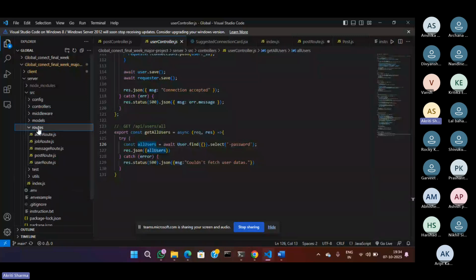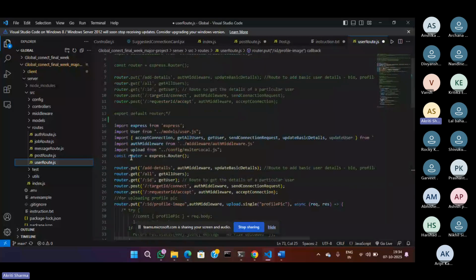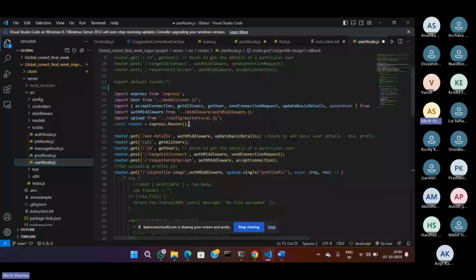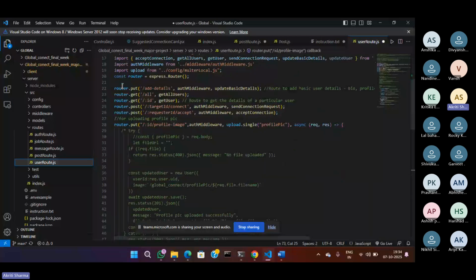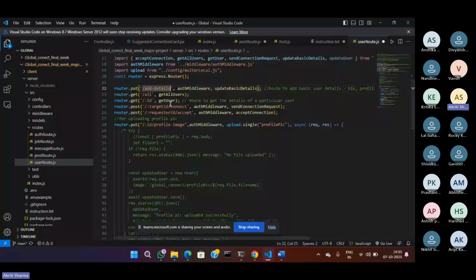And if we go to the route folder, here we have the user route, importing all the models and all the controllers. We have simply created the routes like router.put slash add details. This is used for updating the basic user details. Slash all to get all the users, slash ID to get a user for a specific ID. This is for the connection and this is for the accept.